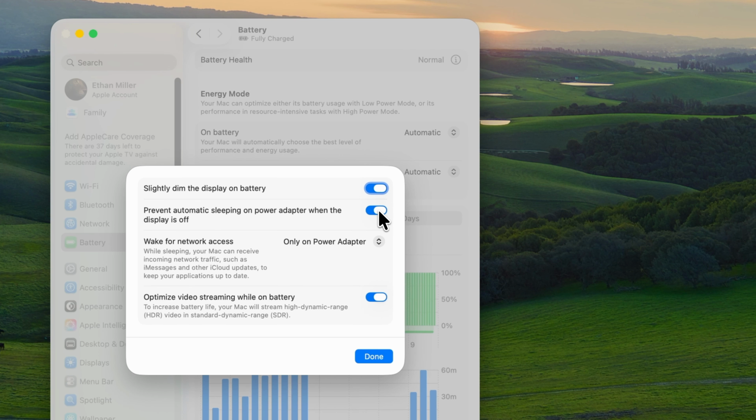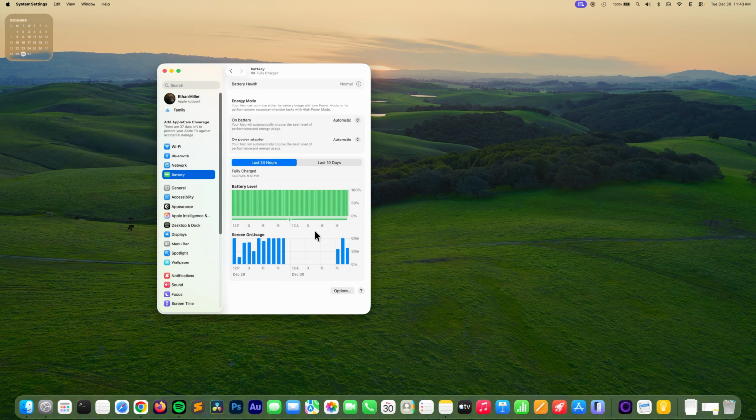When you enable this, your Mac won't automatically go to sleep while you're plugged into the charger. This means if you are not plugged in, your Mac will still sleep to save battery life. Now, if you want to turn off sleep mode completely, do this instead.